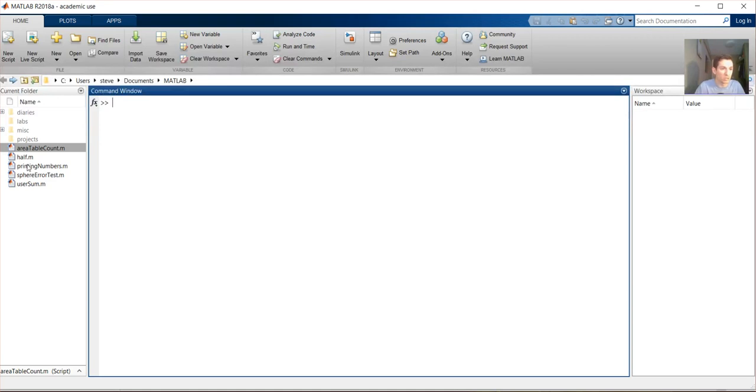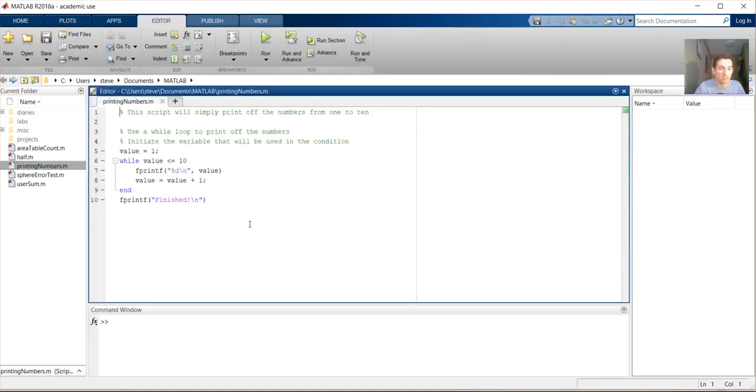So let's see, I've got a few here. So let's look at this. So printing numbers.m. So here's kind of how we would want to use a while loop. So this script will simply print off the numbers from 1 to 10. That's all it's going to do here. Nothing too extraordinary. Use a while loop to print off the numbers.